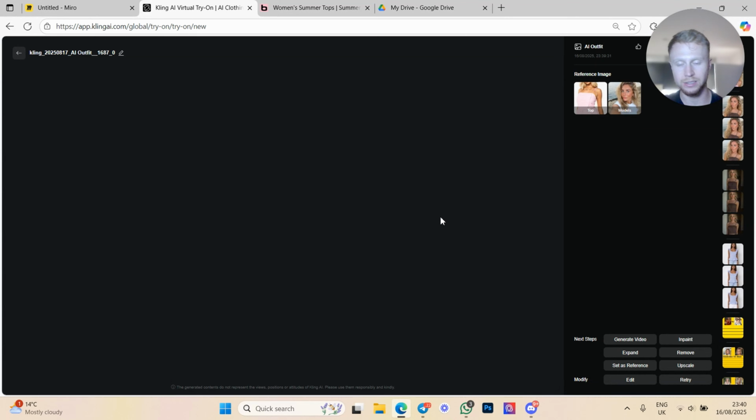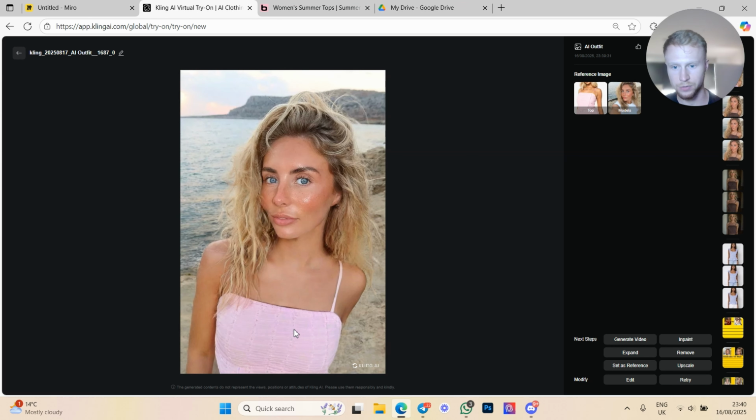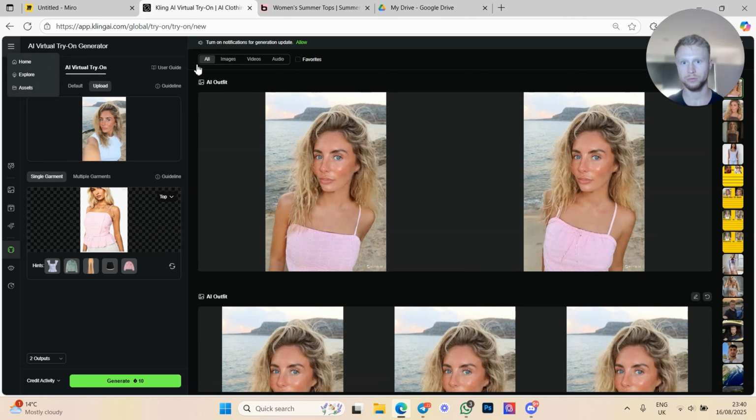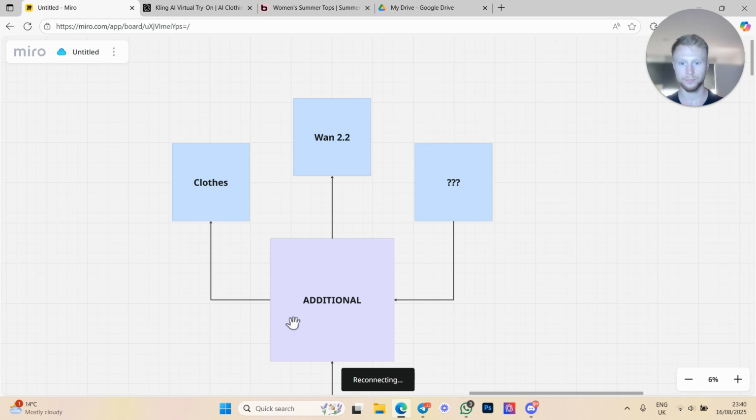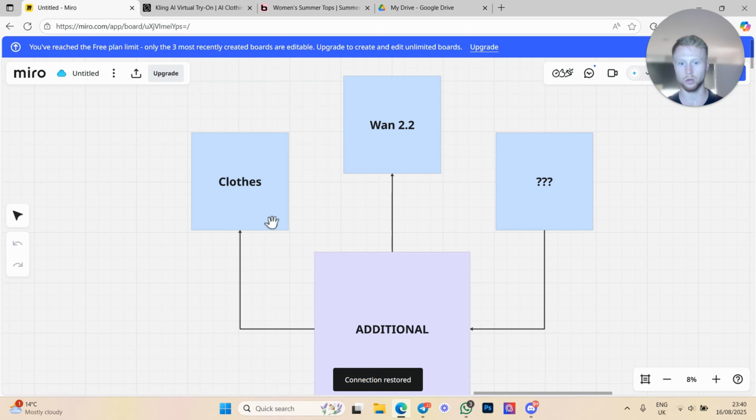Great effort. Easily changed the model's appearance here and maintained quality throughout the image. So once again, pretty great. You can download that, do whatever you want, and it's sorted. But yeah, that's how you change clothes.